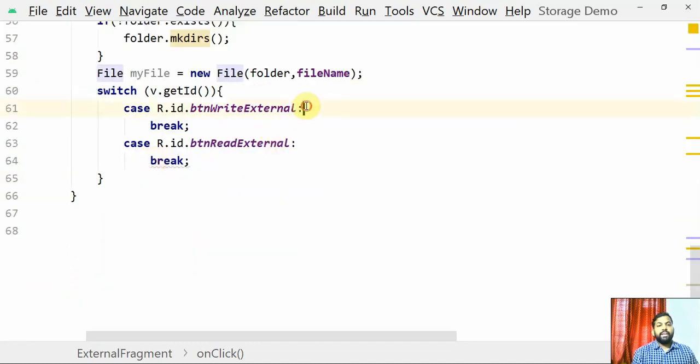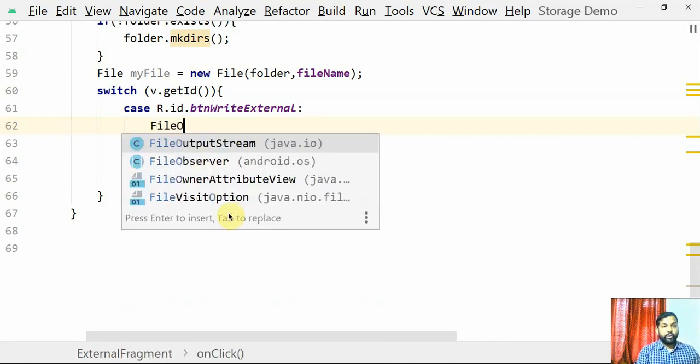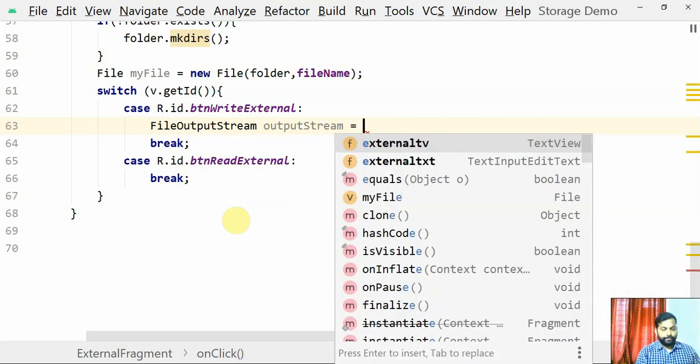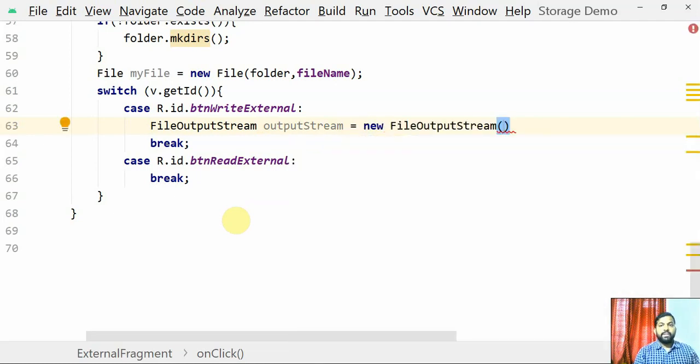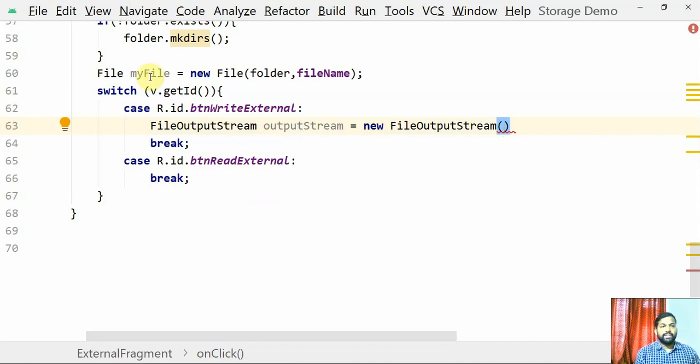Now let's go to the write code of your switch case. This code is pretty much straightforward. Let's create a FileOutputStream. Let me name it outputStream is equal to new FileOutputStream. The only thing I need to pass as an object to this is the file. You can see I just need to pass the file object, which I already have.